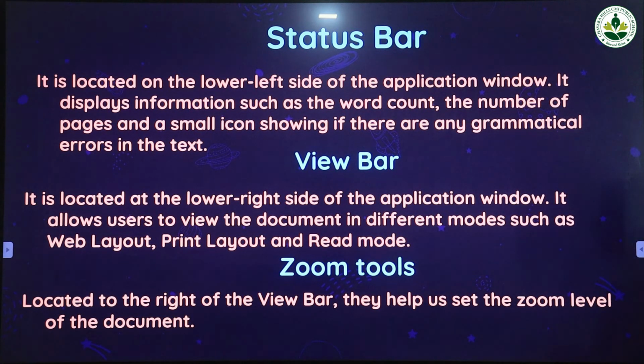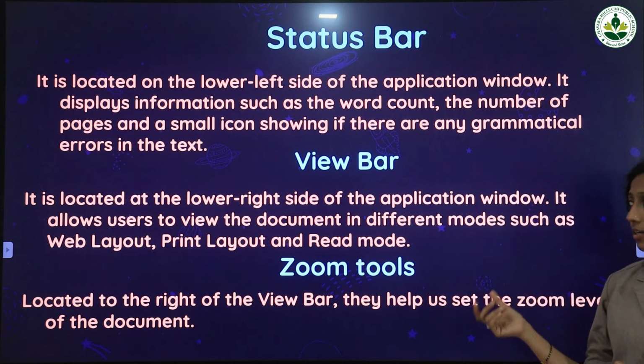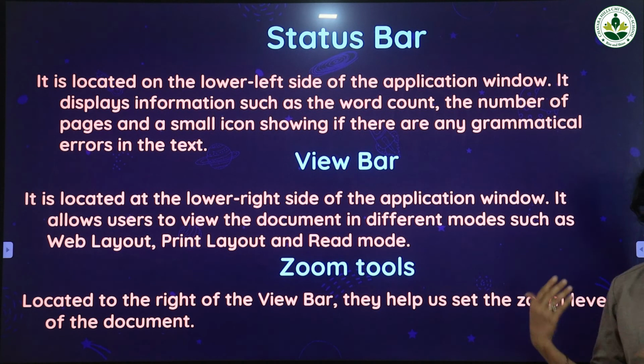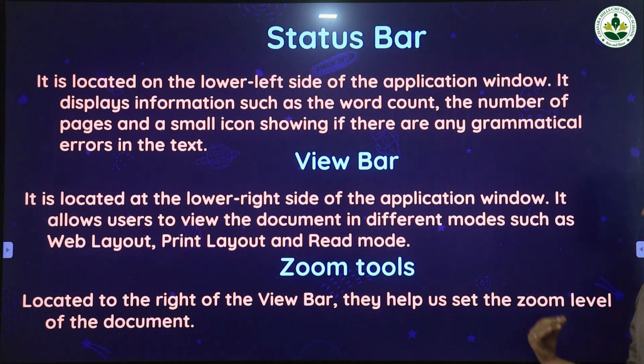The next is the view bar. The view bar is located at the lower right side of the application. It allows users to view the document in different modes such as web layout, print layout and read mode. So you can see the view bar at the lower right side of the window, and this view bar is used to view your document in different modes, that is web layout, print layout and read mode. You can choose the different modes from this view bar.